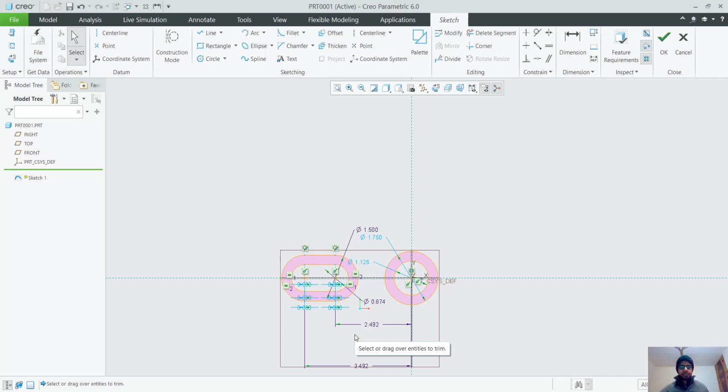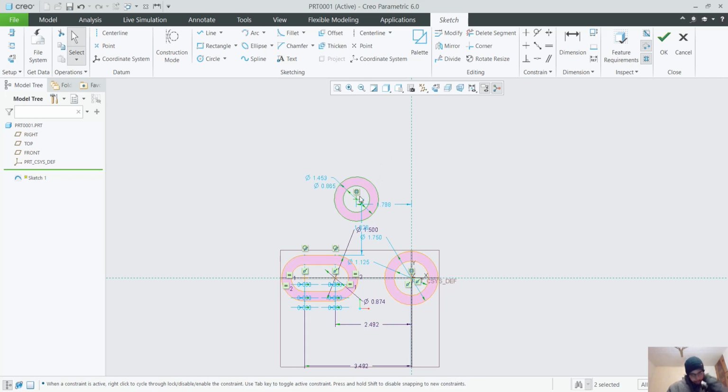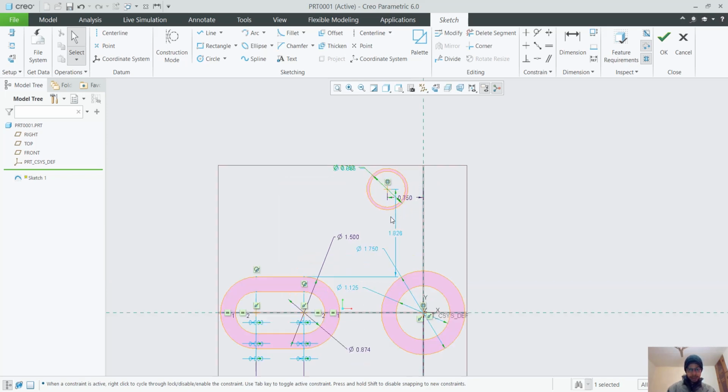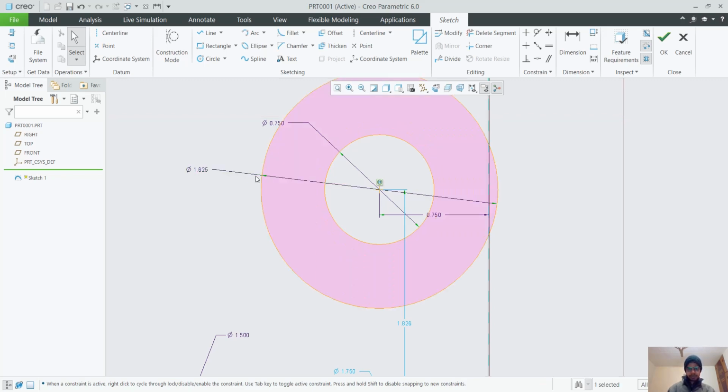Oh, we have to make two more circles. This one from this line, double click on this and 0.75. And this bigger circle is 0.75 again. And this normal circle is 0.625. A bigger circle, 1.625. Good enough.